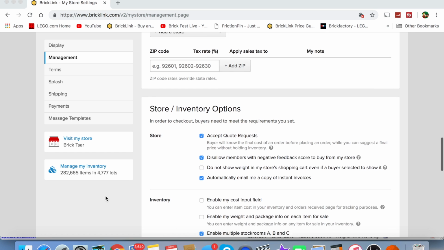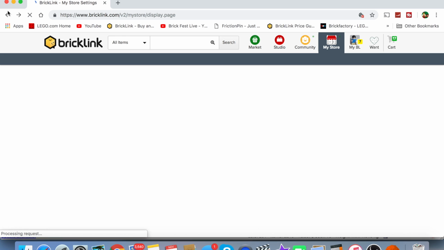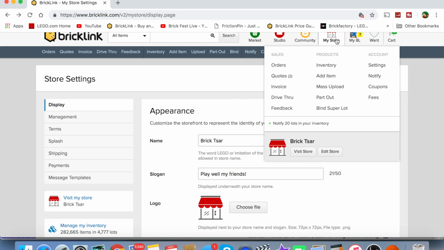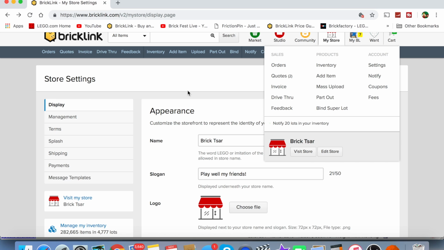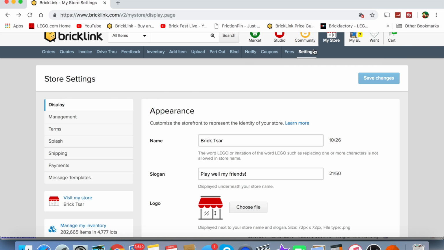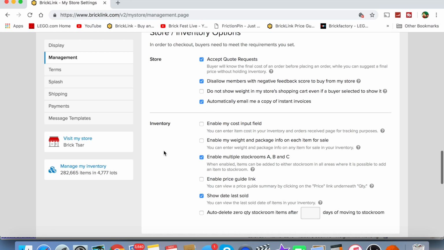All right, in case everything doesn't work for you, there is an option under, let me show you how to get to this. If you go to My Store, yeah, My Store, this is your store settings. It's right here. You want to go to Management, and down here in Management, there's some other things with regard to your inventory and other options that you can have.